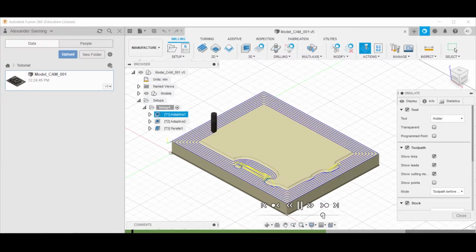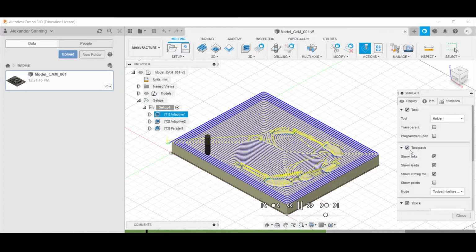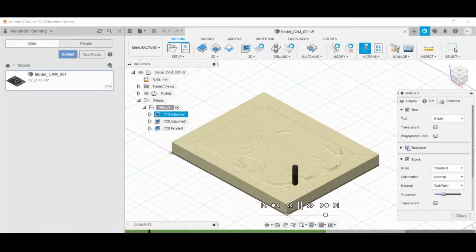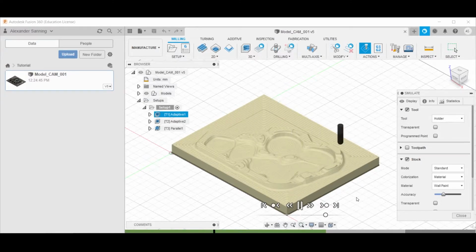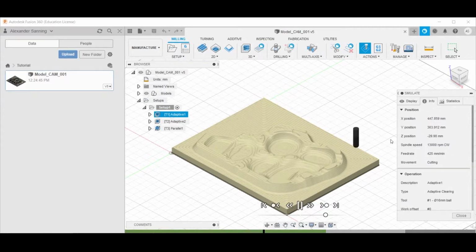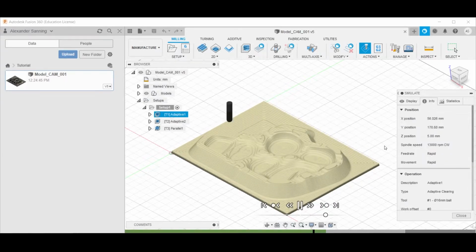We'll increase the speed here. Disable the visibility of the toolpath. And following along the playback of the simulation, verifying that everything looks as expected. Now, since we simulate the whole setup and not only the individual toolpaths one by one, we see that it seamlessly switches between the different toolpaths.